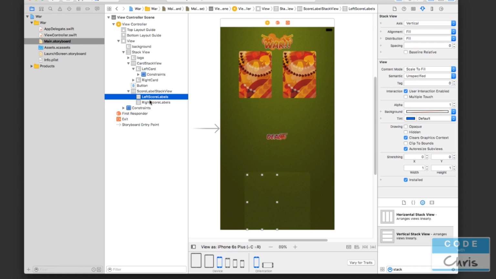Now each of these stack views, this is a little inconsistent actually. Let's label this left score label stack view. Let's call this one right score label stack view. And I'm going to add a couple of labels into them.